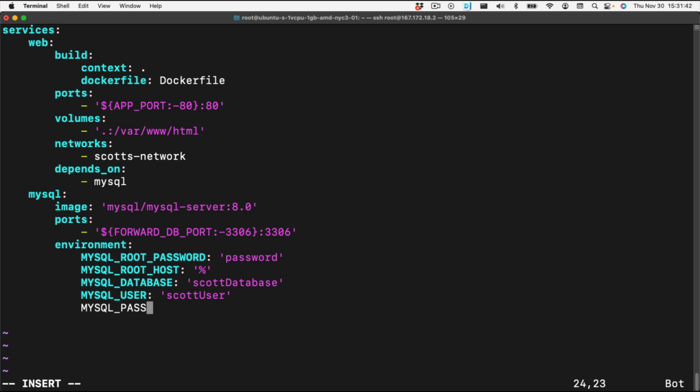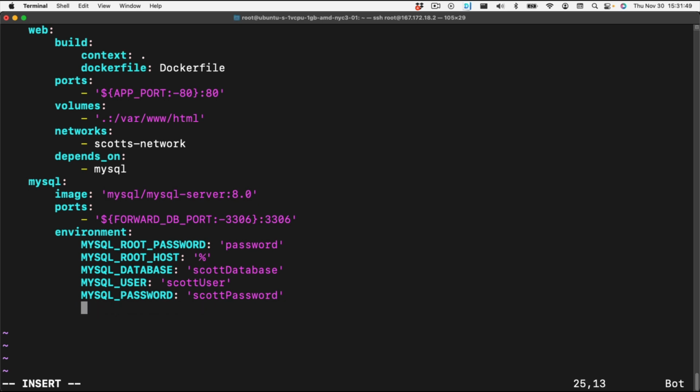MySQL password is Scott password. And then we're also going to say MySQL allow empty password. It's going to be 1. Shouldn't do this in production, but it'll help with our development work. So this is going to set up a root password of password, and then we're going to create a database called Scott database with a user called Scott user with Scott password as access to.